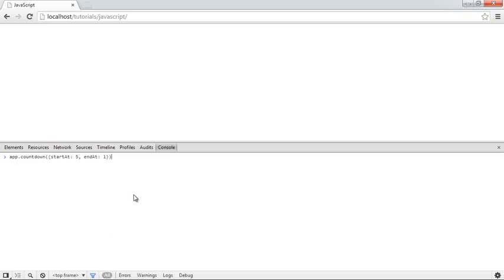I've already got the example in my console. So we've basically got this global app object which holds all of the functions and properties that we need for our JavaScript application to function. And we've got this method here called countdown. This is basically just a function that allows a parameter to be passed into. Now you'll see here that we're passing one parameter. Don't confuse this as passing two parameters. We're passing one parameter to this function, and that parameter is an object in JavaScript.